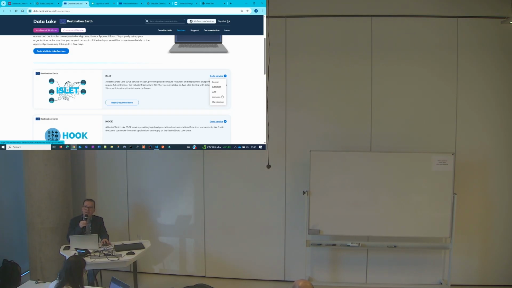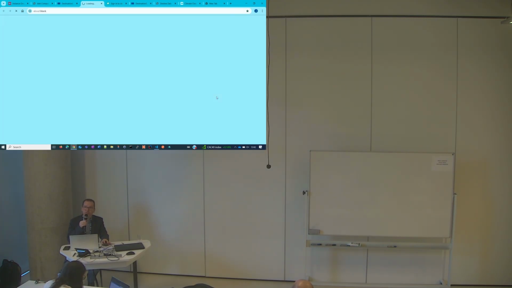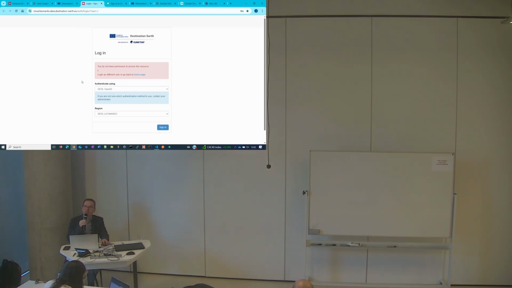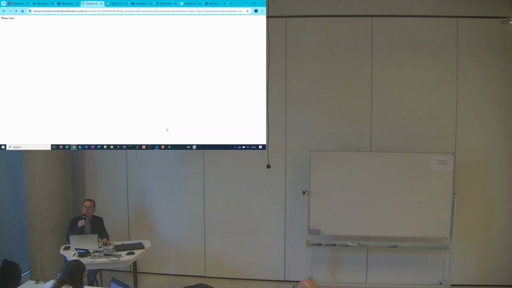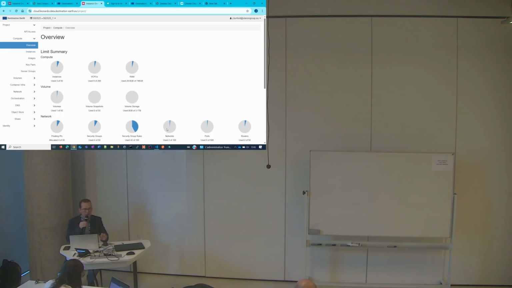So today, if you do have an account that's working, if you click on Leonardo, you should come to a login page. Just check that it's cloud.leonardo.data.destination Earth EU, and then you should see a region Leonardo here. I sign in. Fingers crossed. Okay, so if you're not logged in, you would have that logging in process again. Is anybody connected here? I'll give you a few minutes. I may be the only person connected.